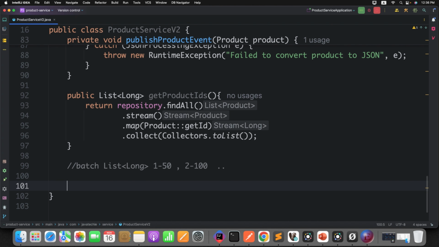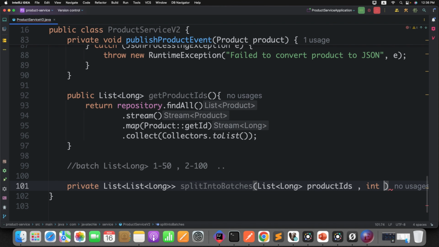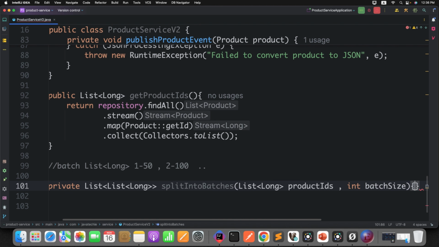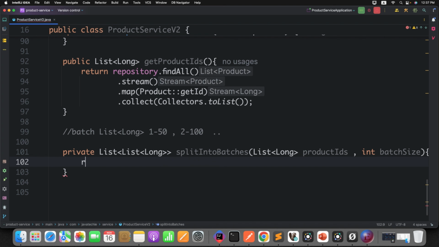So what you can do, let me define a private method which will give you the result as a list of long. Long is nothing, your product ID. Now define the method name. It needs the list of product ID to process. Then what is the batch size you want to keep, whether you want to process 50 records at a time or 100 records at a time, that depends on your use case. Once you have defined this, initially let me return null for now.